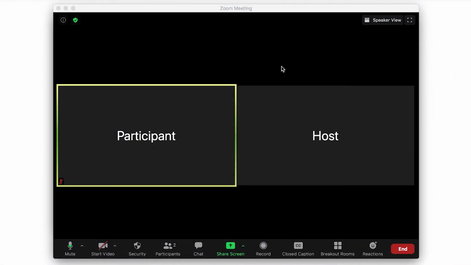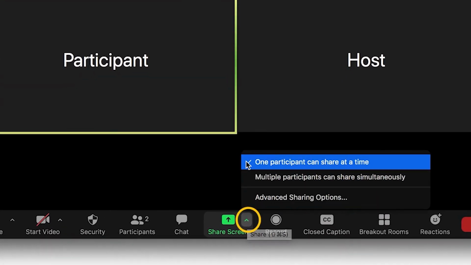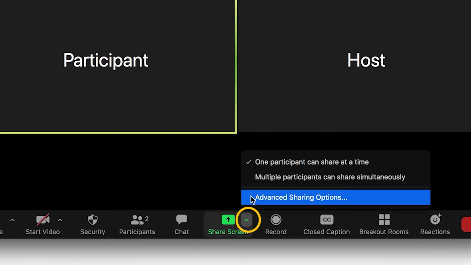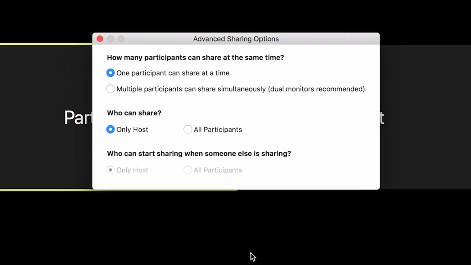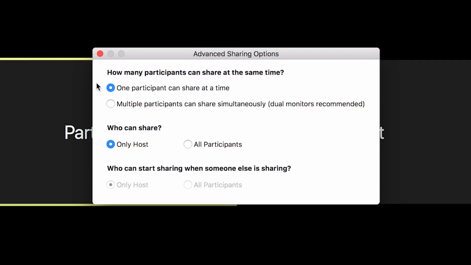To use the share screen function in Zoom, you can go down to the bottom menu. When you select this arrow, you are able to choose if one or multiple participants can share. When selecting advanced options, you can choose how many people are allowed to participate at the same time, as well as who is allowed to share. In most cases, only the host needs to be sharing their screen.